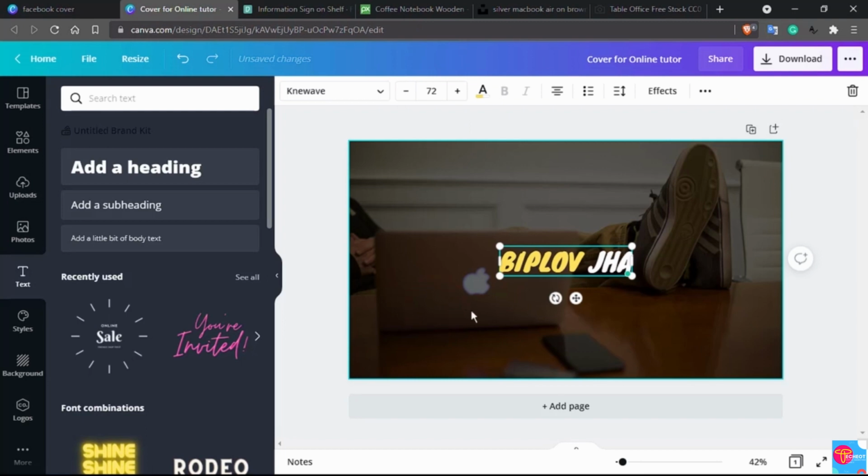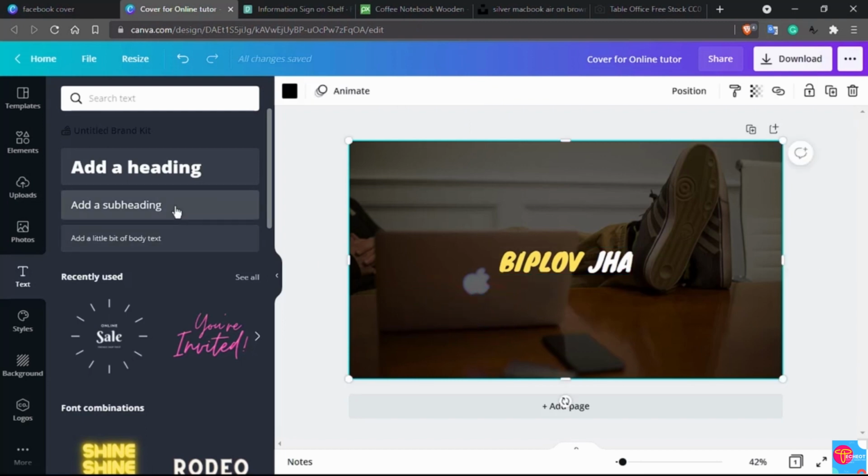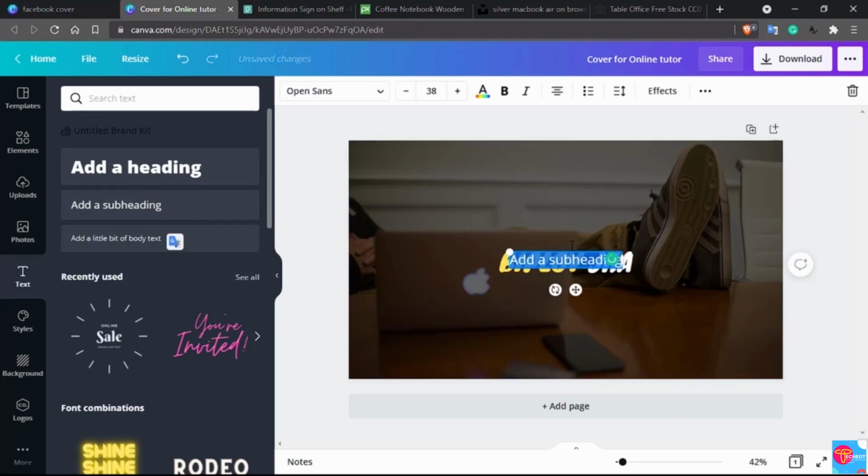Let's do it 72, and let's give it a subheading as well. And let's keep it here. The subheading can be like anything. If you are a developer plus, perhaps maybe for myself I can write developer plus tutor. I'm an engineer as well. So you can include things like this.